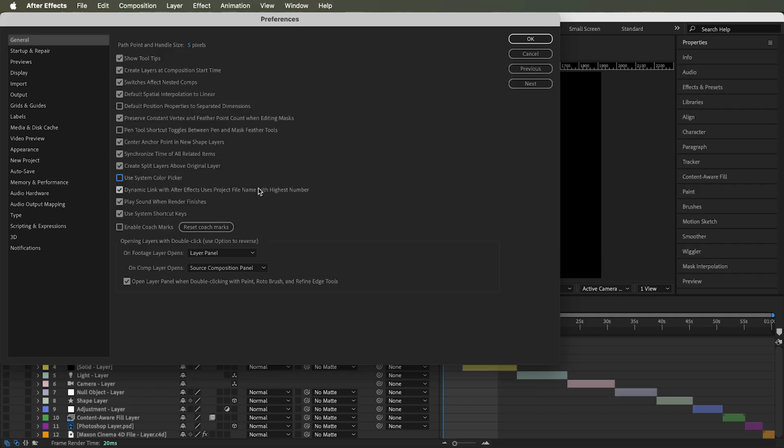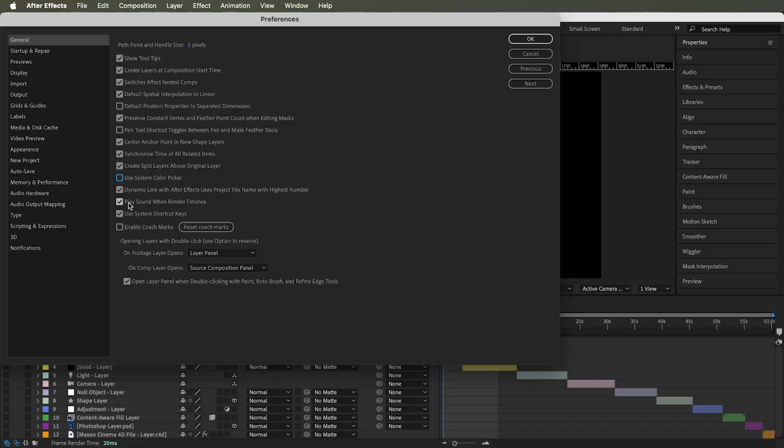The dynamic link with After Effects uses project file name with the highest number. Automatically uses the very most recent version of a dynamically linked After Effects project. Just making sure that you're using the most recent one, and untick it if you want a little more control. Then play sound when render finishes. We got use system shortcut keys.